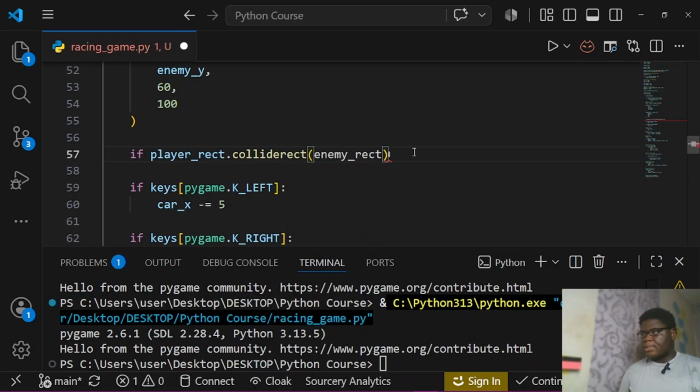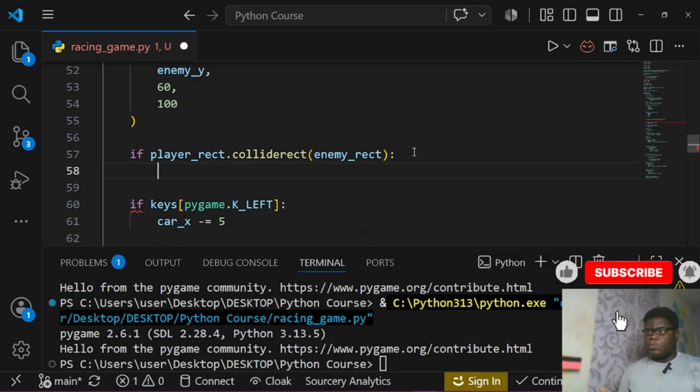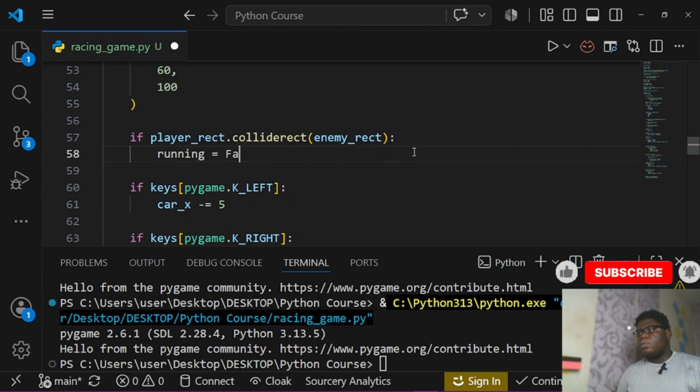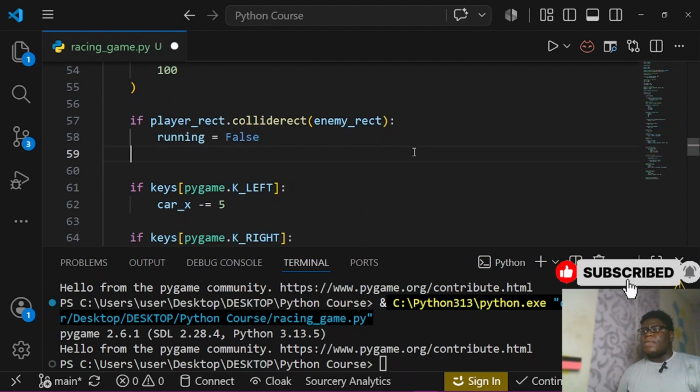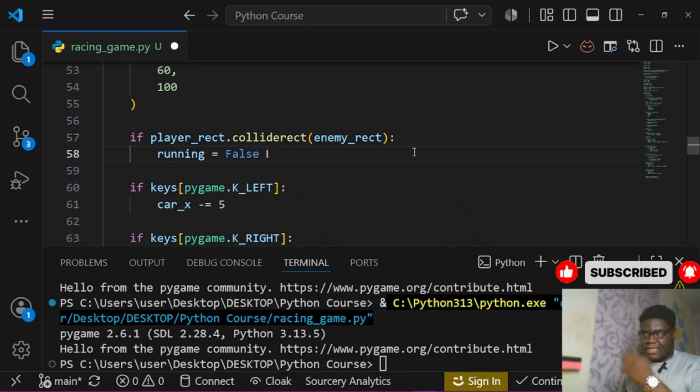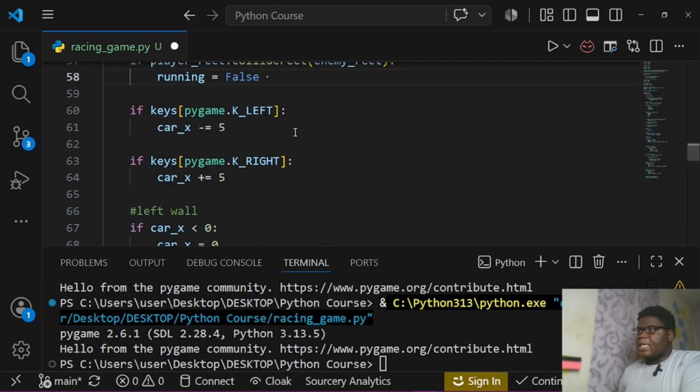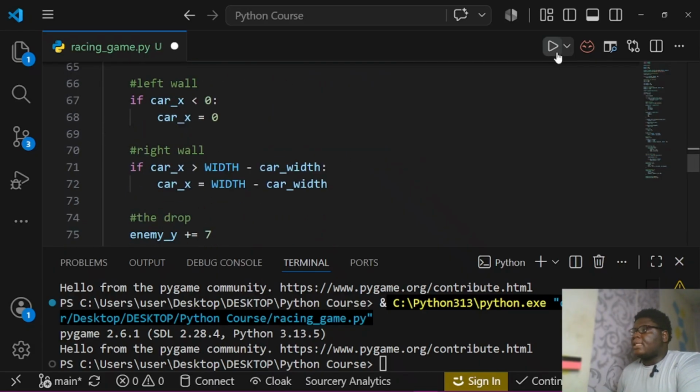Now, if this happens, there are a number of things we can do, but for now, I just want to set my running to be equal to false. Okay. Mind you, we have conditions for what should be done when our running becomes false. It's just going to destroy the window. It's going to destroy all windows. Okay, so that's how it is. We can just test this out.